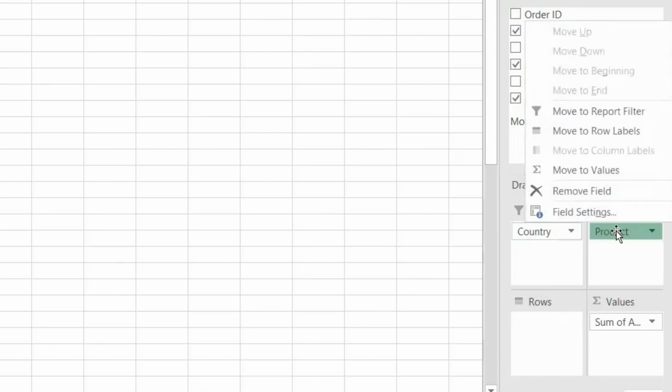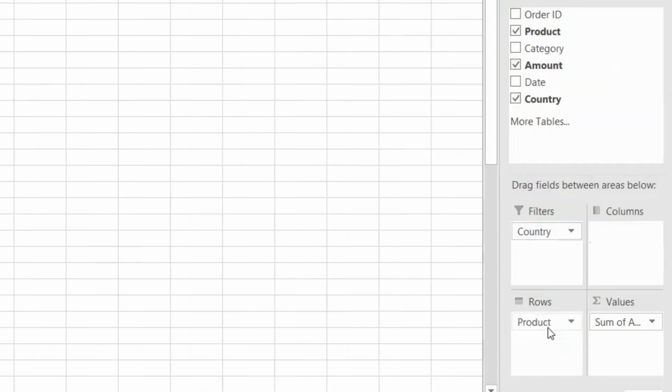and the product back in the rows. So I have the country in the filter, product in the rows, nothing in the column. So I get this whole thing back the way it is right now.